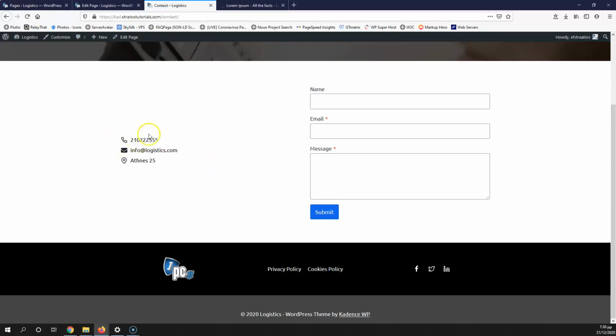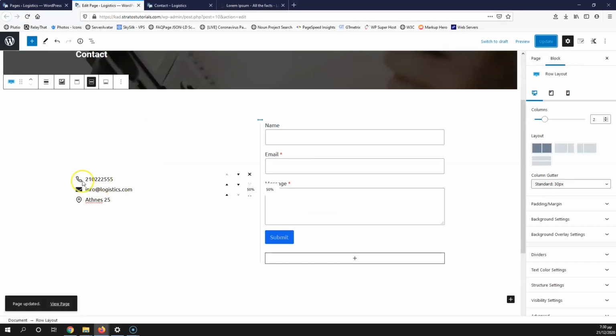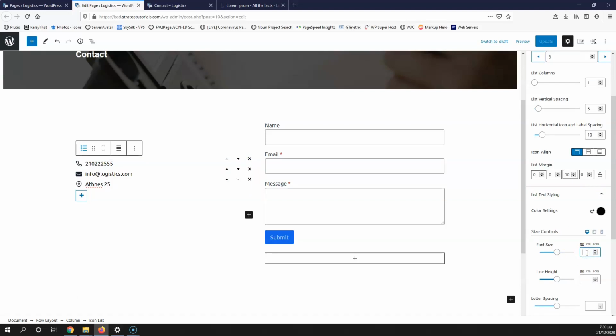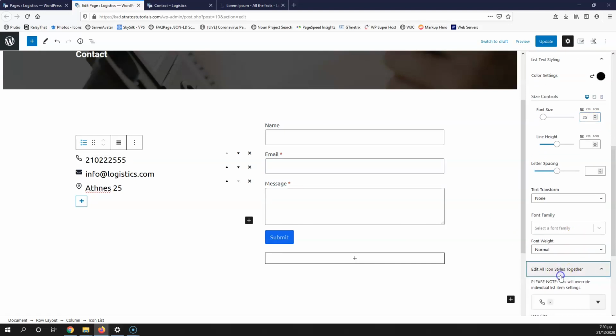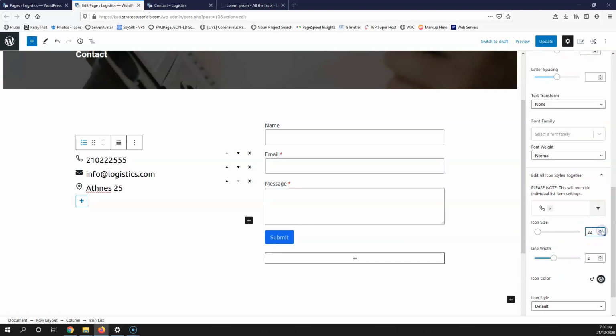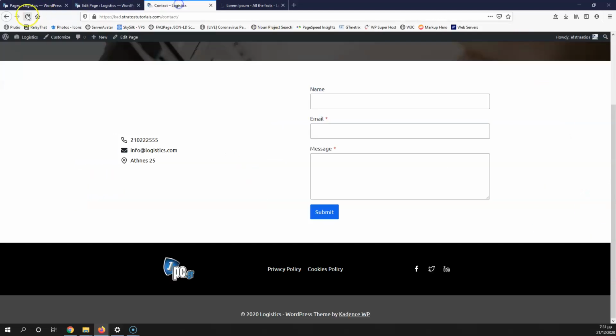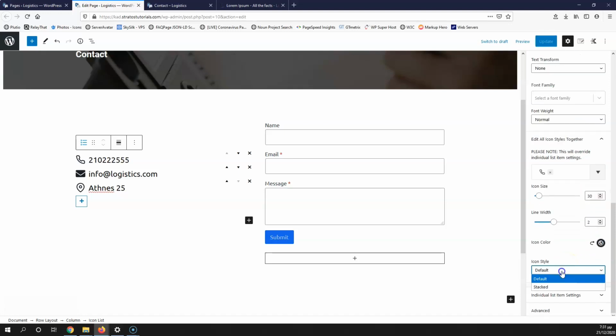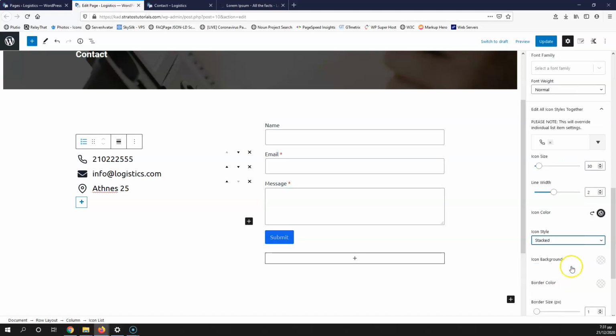Yeah, maybe you should go for something a little bit bigger here so it will not look so little. So let's go here and list text styling. Let's go for 25, something like that. And then let's go to the edit all icons and let's go for 30. Maybe something like that. Let's refresh and see how it looks. Yeah, maybe it's a little bit better. Maybe you should leave a little bit of space here also.